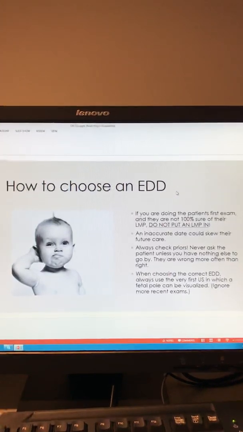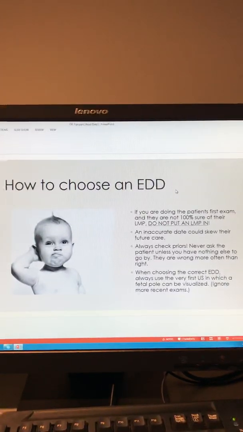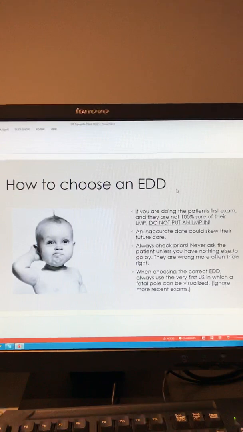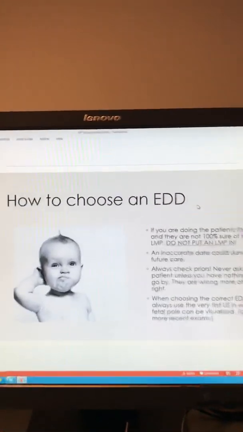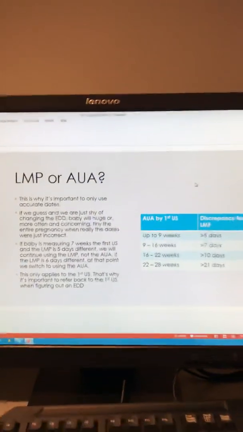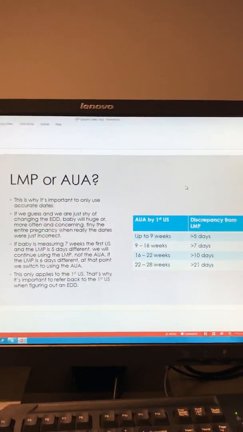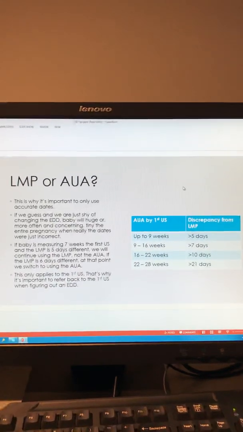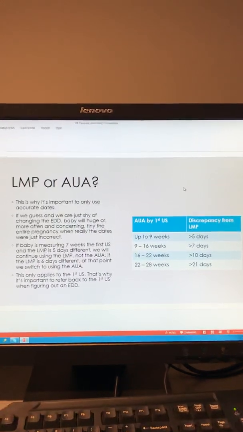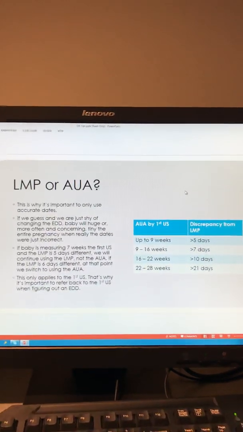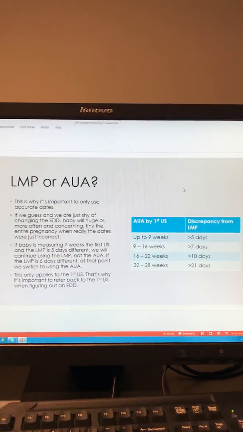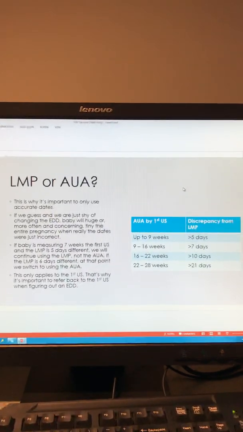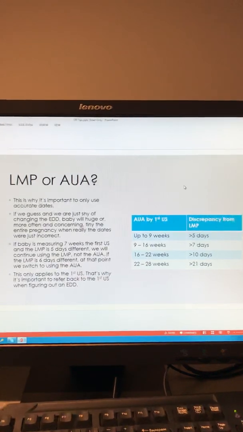So when you're choosing the correct EDD, you will always use the very first ultrasound in which a fetal pole can be visualized. Ignore the other exams because people might not have put in the correct dates. So are we going by the LMP or the adjusted ultrasound age? This is why it's important to only use accurate dates, because if we guess and we're just shy of changing the estimated due date, the baby will appear huge, or more often and more concerning, tiny the entire pregnancy, when really the dates were just incorrect.